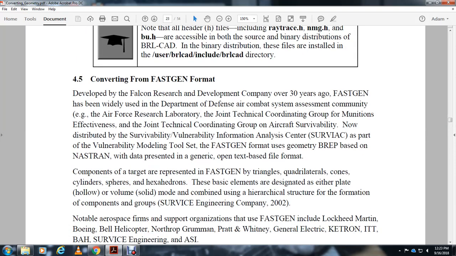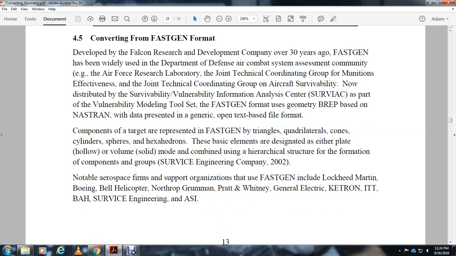Alright, converting from the FASTGEN format. Developed by Falcon Research and Development Company over 30 years ago, the FASTGEN has been widely used by the Department of Defense, Air Combat System Assessment Community, Air Force Research Lab, the Joint Technical Coordinating Group of the Munitions Effectiveness, Joint Technical Coordinating Group of the Aircraft Survivability, known as the Survivability, Vulnerability Information Analysis Center, and the same with the edge of other vulnerability model testing. A full set of the FASTGEN form of the geometry of the basic boundary representation with the baseline with the Nastran with the data presented with the generic open text-based file format.